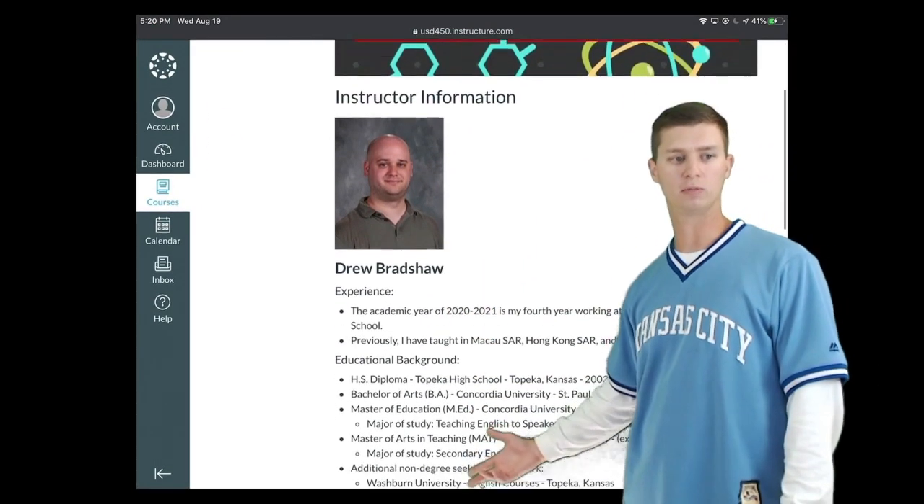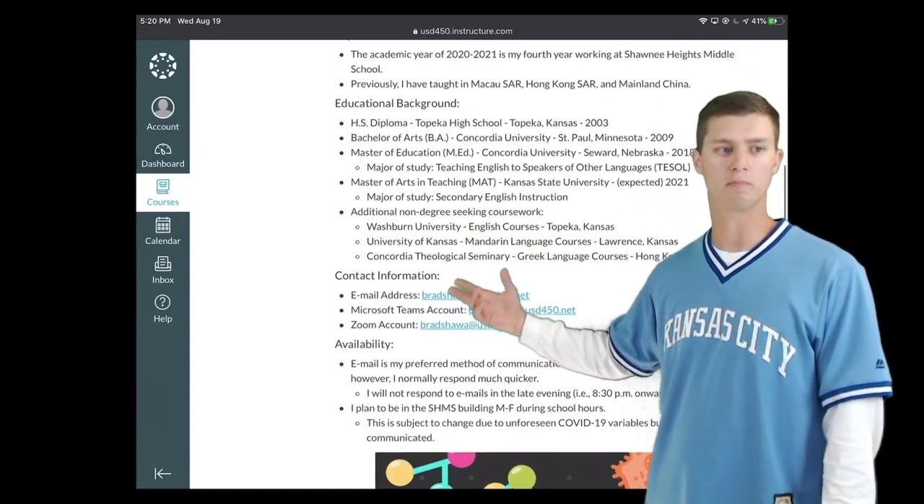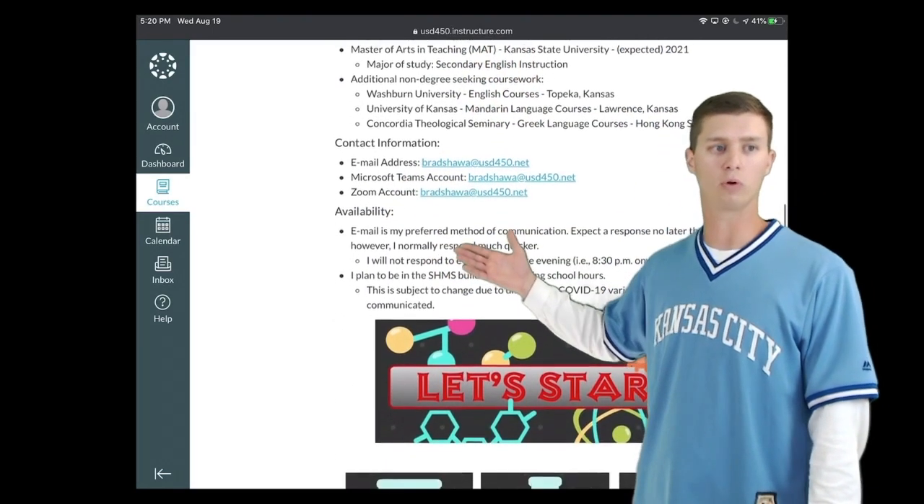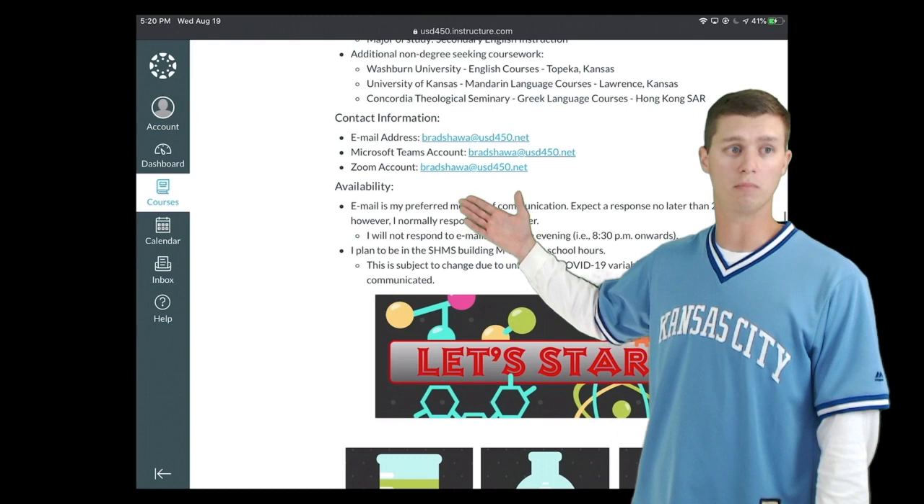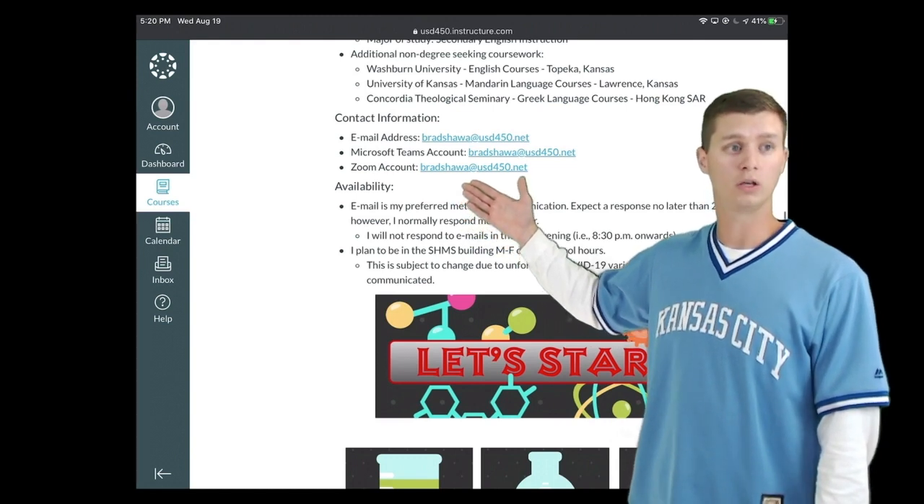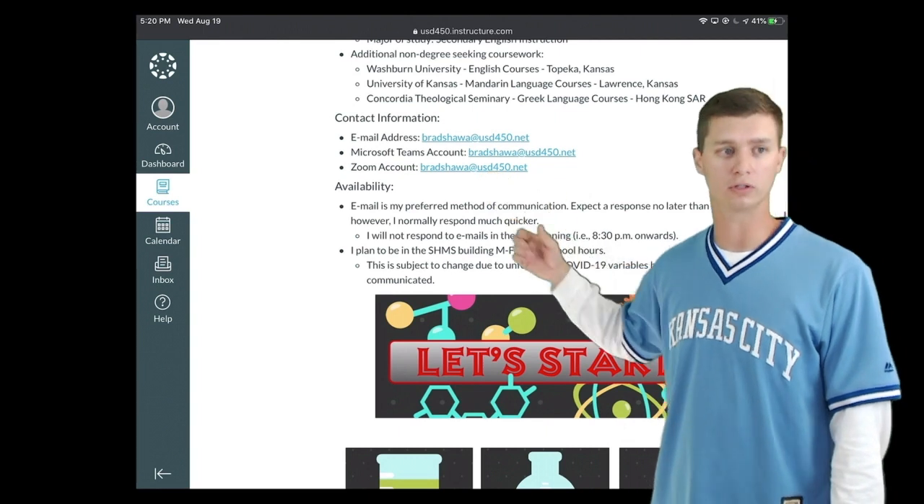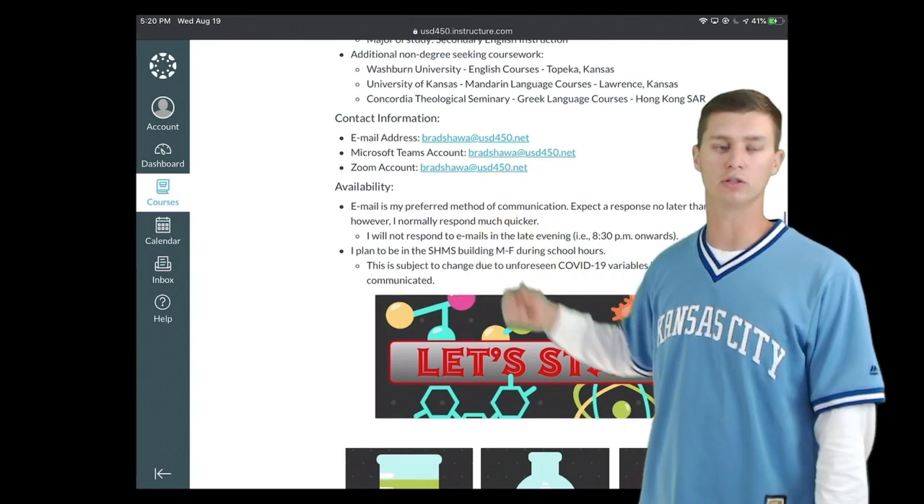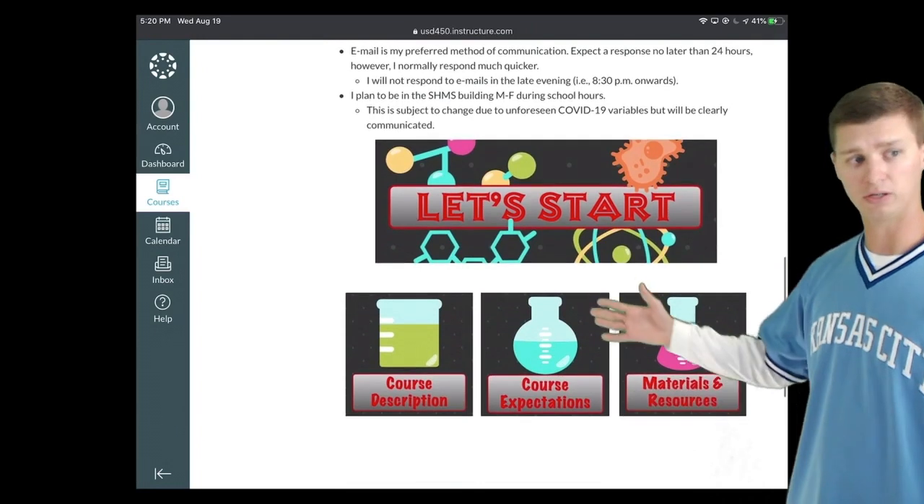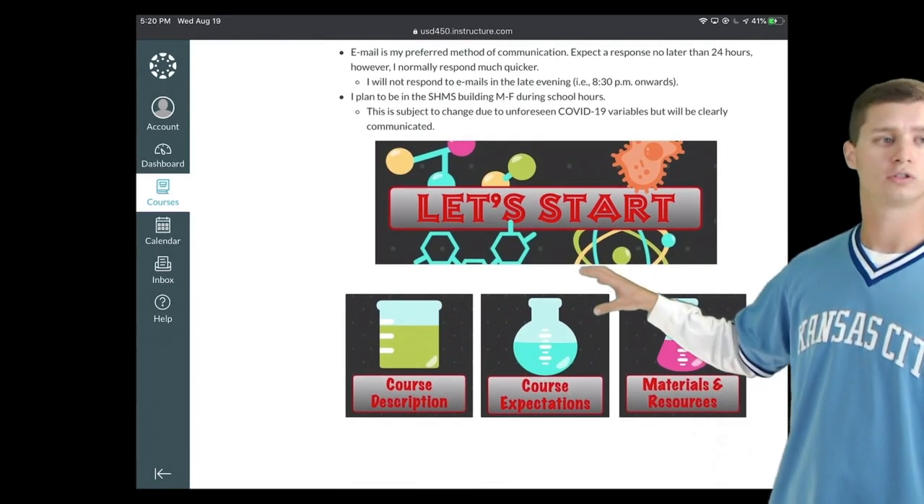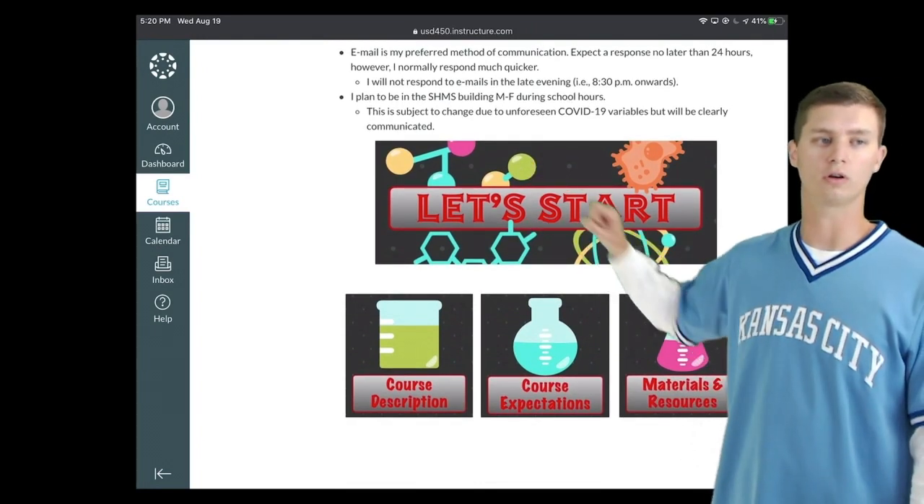Right below that you'll see some information about Mr. Bradshaw, some background information. Here's the important piece. Anytime you're a remote learner learning from home, you can always find the links to contact your teacher below their picture, and then some availability information. Now these look like pictures here, but really they're buttons. So we're going to start with our Let's Get Started button here.